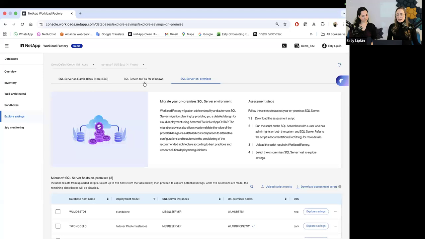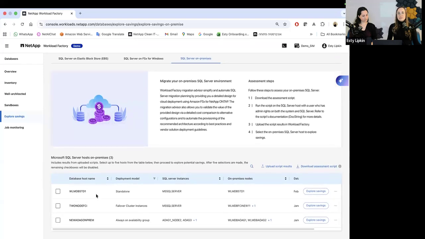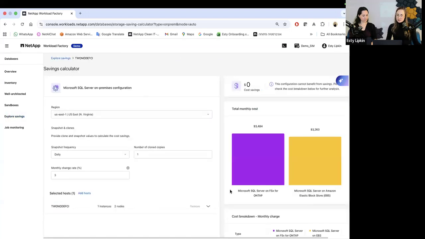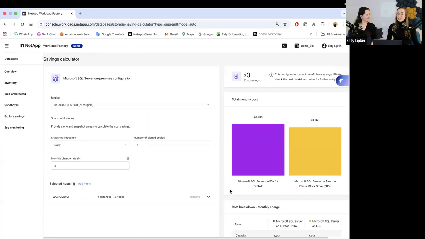So as I said, it works for workloads, databases that currently run on EBS, currently run on FSx, or currently are on premises. For each one of those, you'll get this list, that inventory, and then you can take a server right here and click on Explore Savings. What it gives you, well, I have chosen a very bad example, guys, but I like that I've chosen a bad example. It is a very realistic calculator.